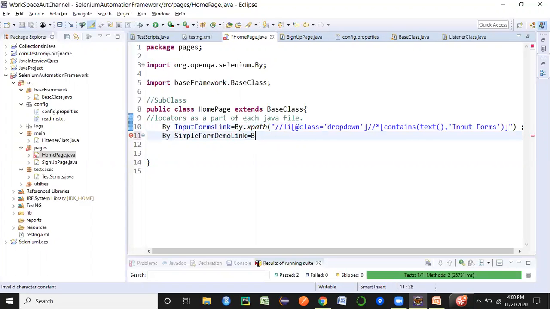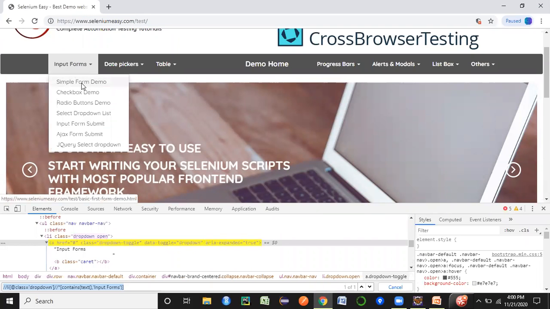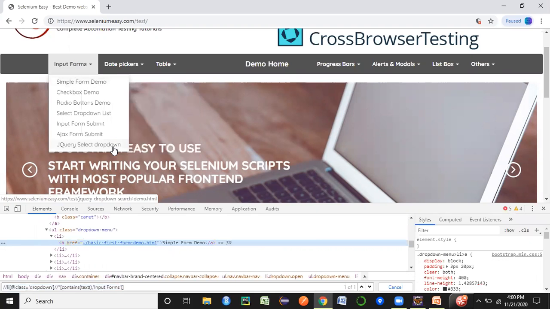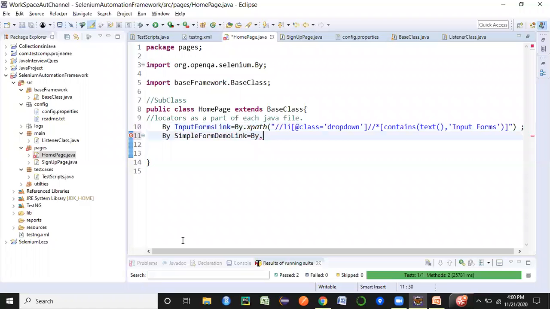Now let's similarly give it for the Simple Form Demo page. If you inspect this particular element, this is again a hypertext. This does not have extra space, so we can directly go for link text.